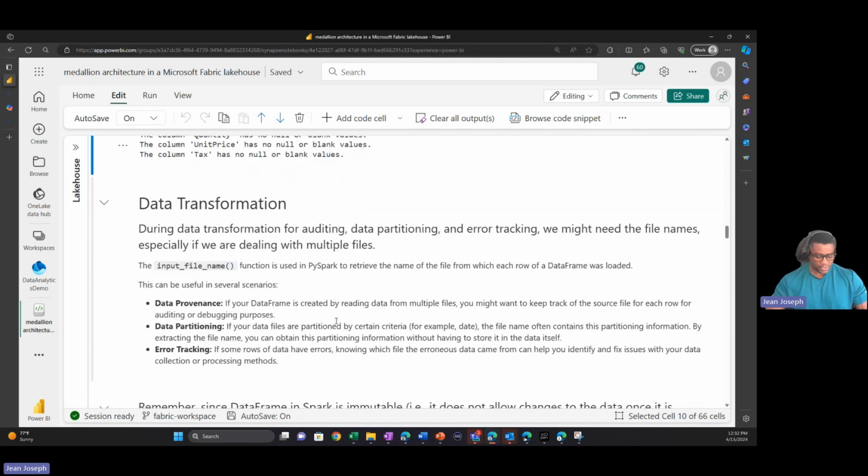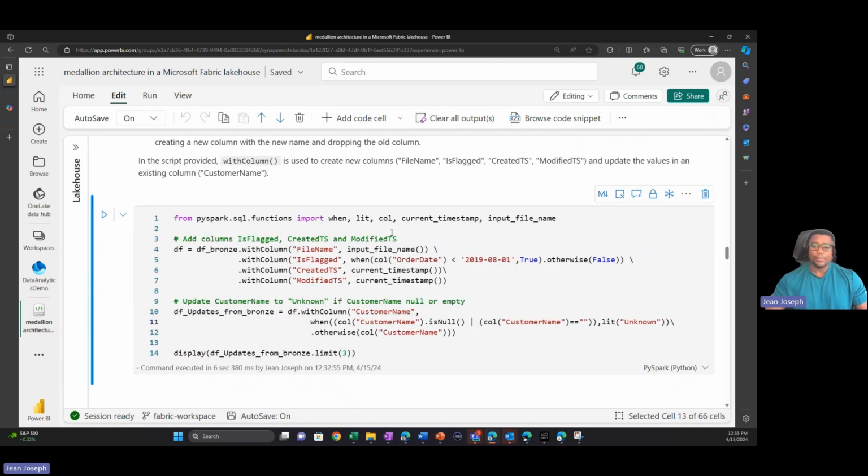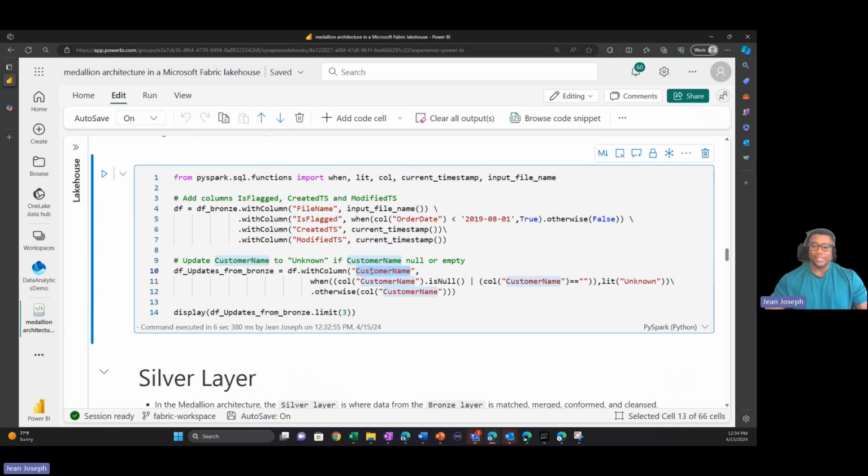So now let's perform some transformation. Here, I am adding some transformations against that data set. I'm adding the file name, and I'm also adding a flag. This is a boolean, and I want this to be true if the order date happens to be before this date, otherwise I want it to be false. It's like 1 and 0. I'm also adding two more columns: created and modified date, which are timestamps, and I'm using the current timestamp function. Also, customer name is critical for us. We do not want to load that data empty.